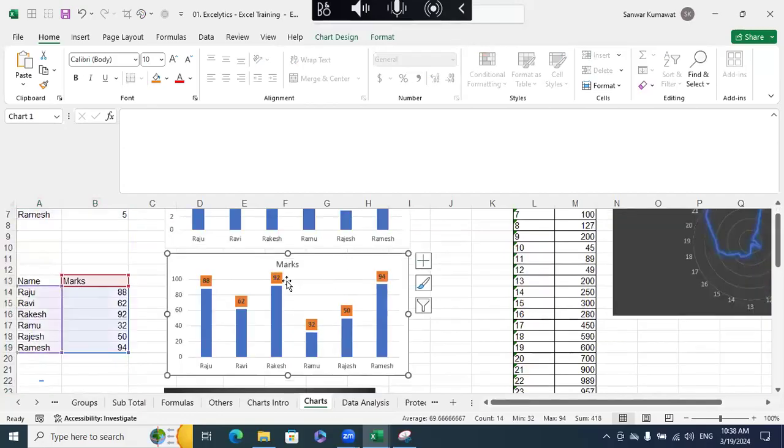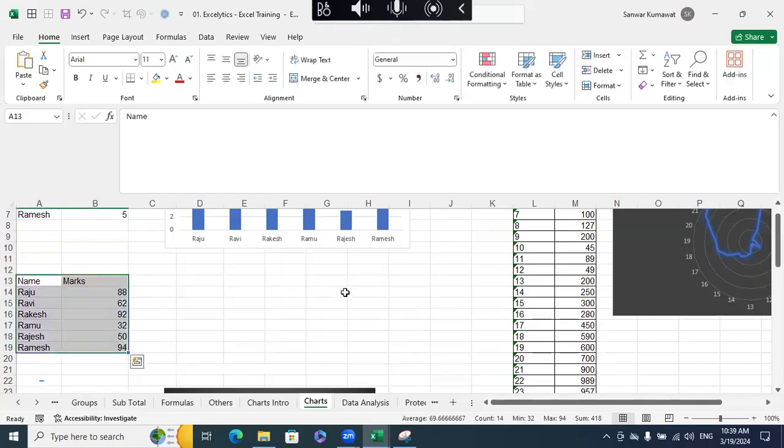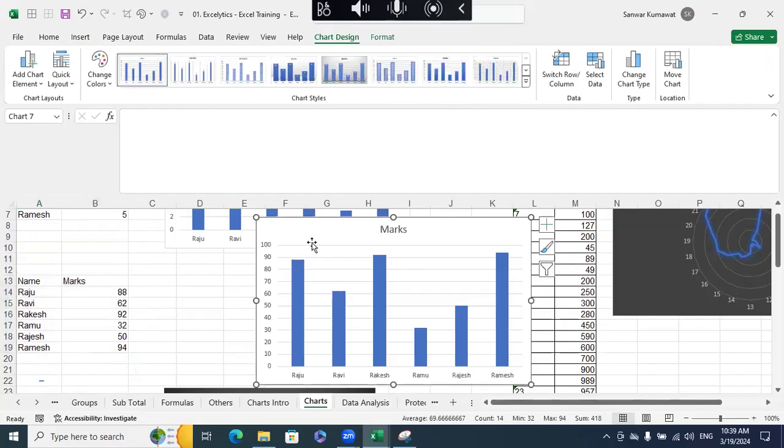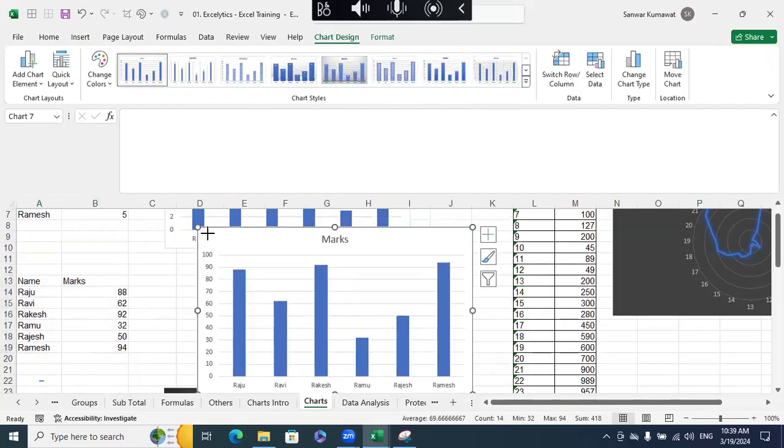How can I insert this chart with all this formatting and everything? I'll explain. Select this, go into Insert, click on clustered column chart. Done. I can resize it, just drag it.